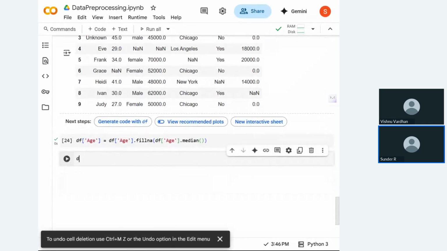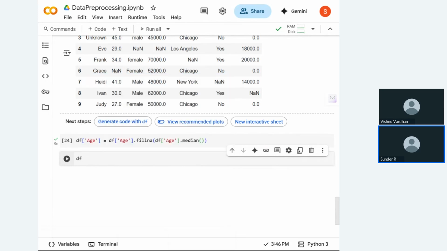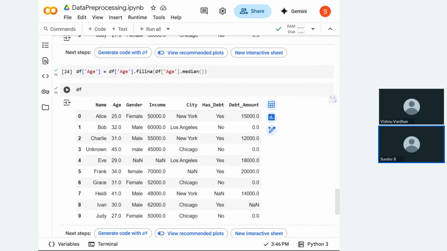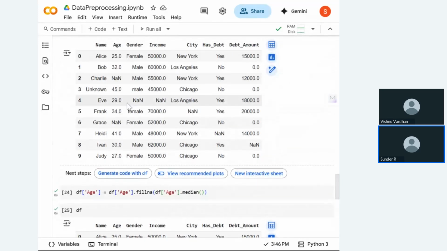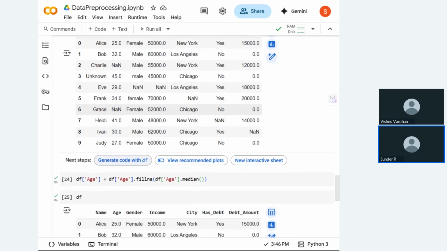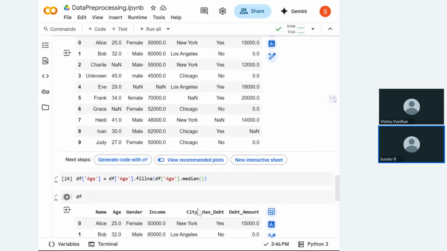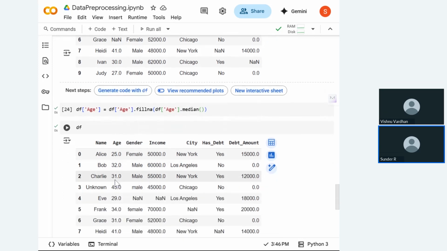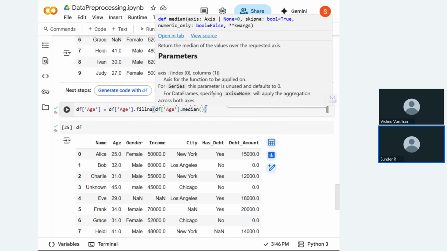Now let's print our df. Are you guys able to see the difference? Initially you had this NaN. But since you have used a pre-processing technique called imputation by considering the median, these null values are being filled with 31 and then 31. Is it clear? This is the median, the middle value considering all the ages. That is what it has considered. We can also consider the mean instead of the median, not a problem. Is it clear?